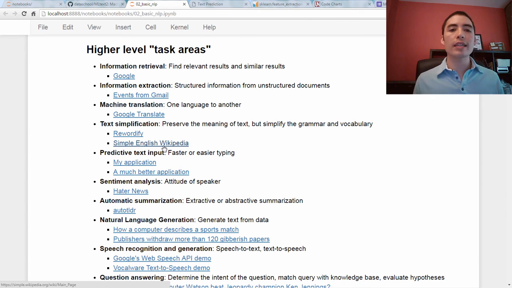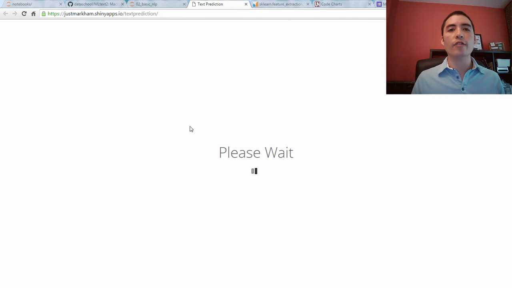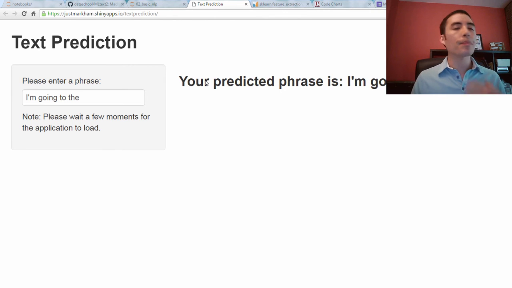Okay, predictive text input. You see this all the time if you do text messaging on your phone. You start typing something and it does prediction. I've actually built a very simple application that does this. If you click this link that says My Application, it will open and take a minute to load. And even after you think it's loaded, you'll just have to wait another minute. But I'll show it to you. If we have time at the end of class, I'll show you how this works. It's kind of fun, and I can talk about how I built it.